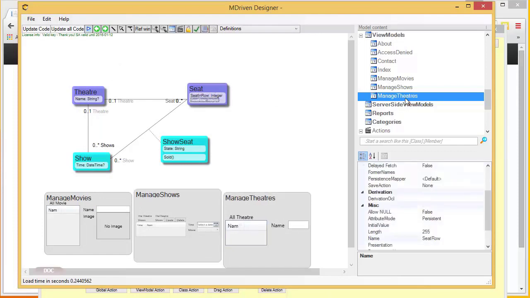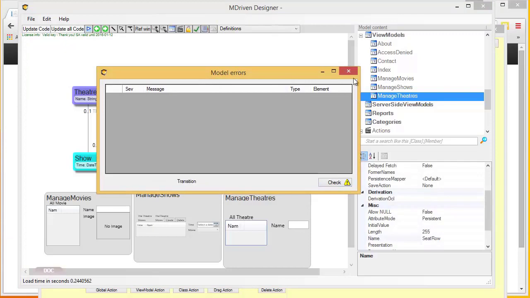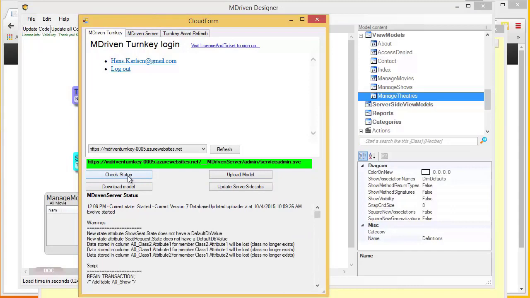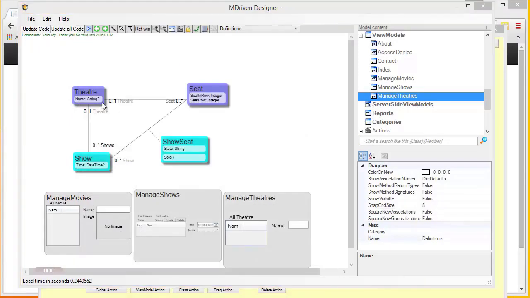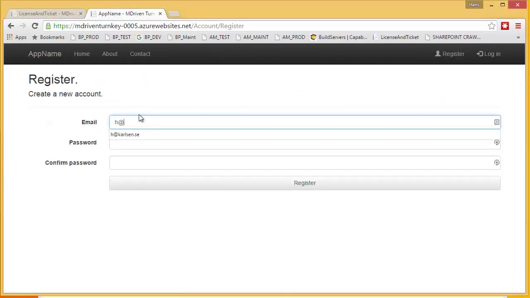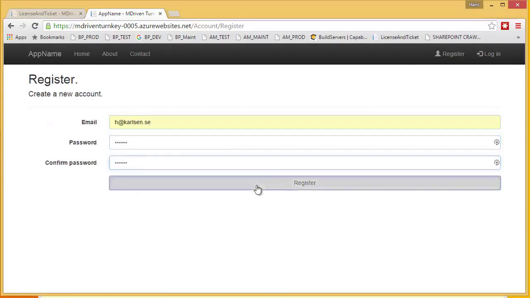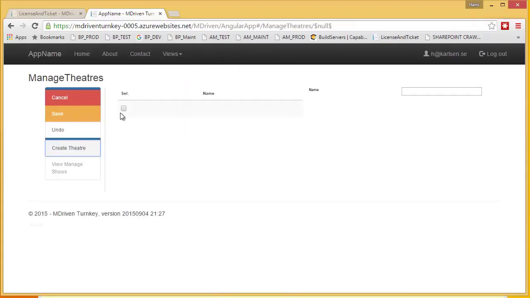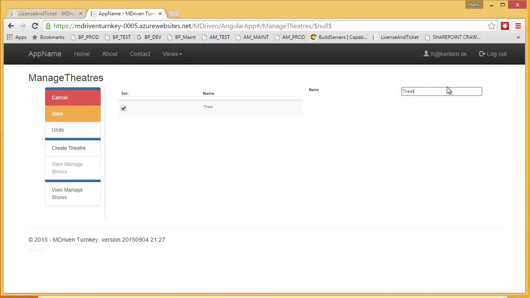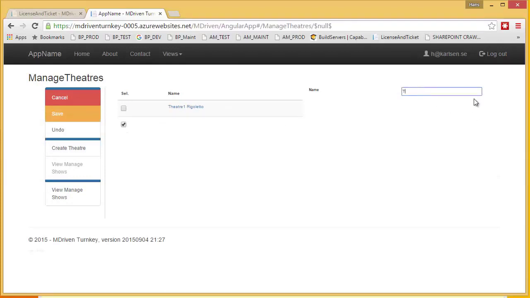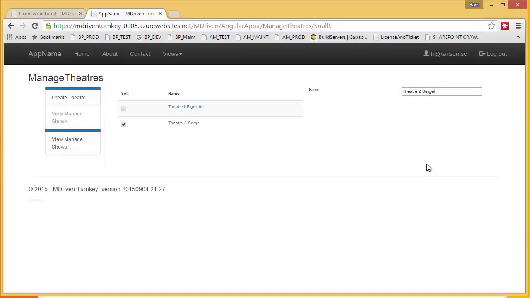Okay, here I found something. When I submitted it to the server, it said it was an SQL error. I had an attribute called row, and that was apparently a reserved word in SQL Server. So I changed that attribute and submitted it. So now I'm running my application and registering as a new user and starting up my UI, creating a theater. I'm going to call that Rigoletto. That's one here in Stockholm. I'm going to call the other one Sergel. That's another one in Stockholm.